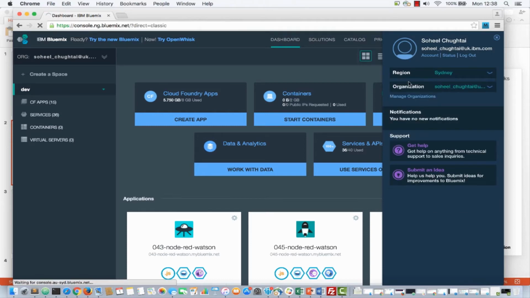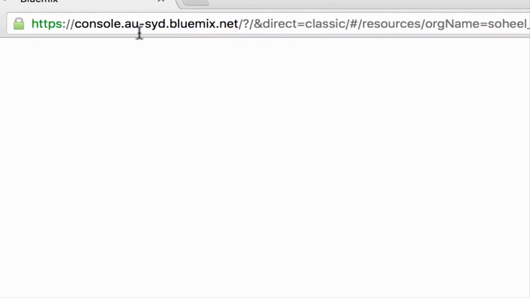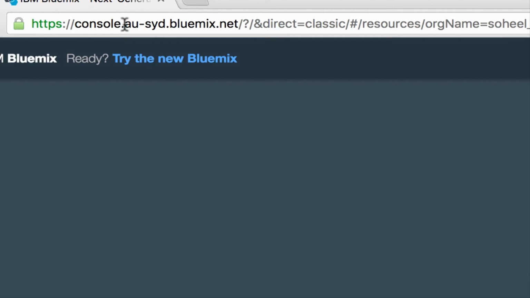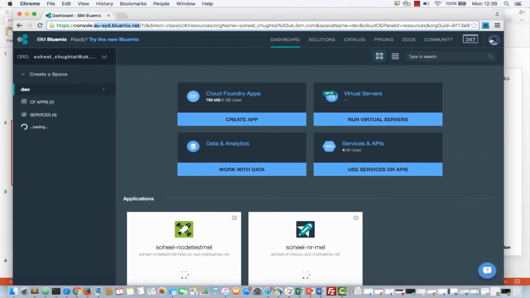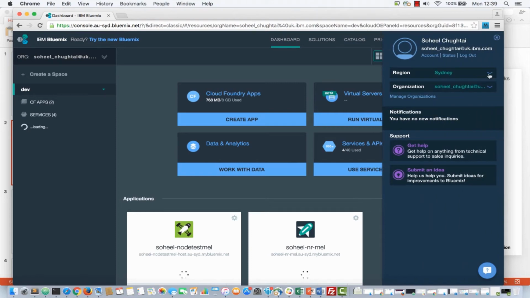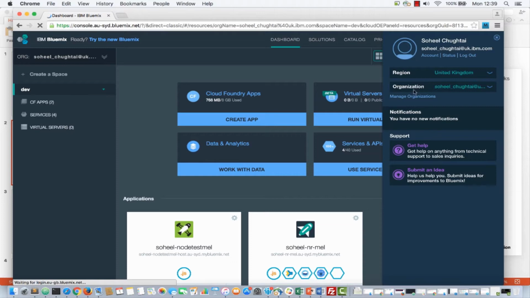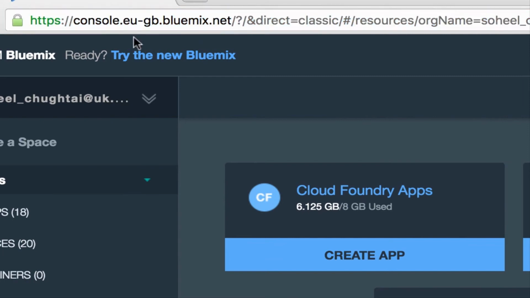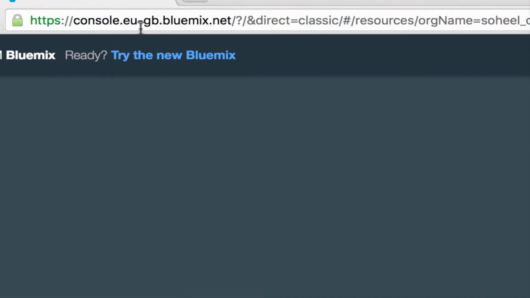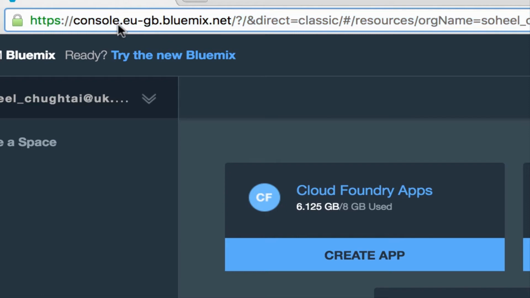I'm going to show you the Sydney suffix. If you deploy to Sydney, your application will have this suffix: au-syd.bluemix.net. Switch over to the UK suffix. Note the suffix. You're going to need it later.